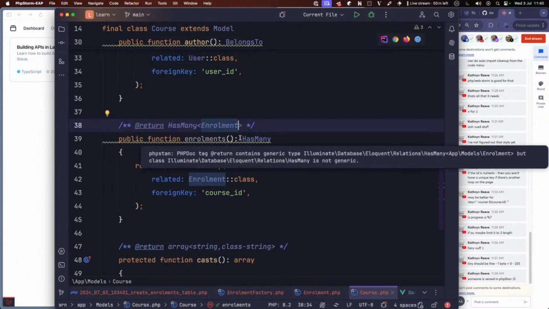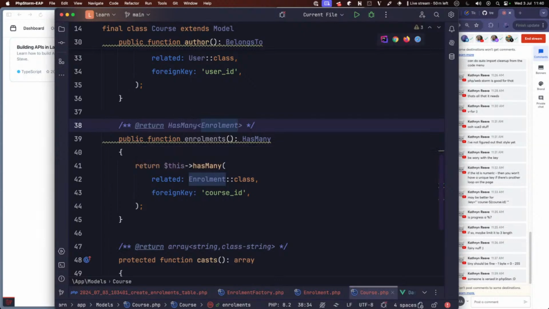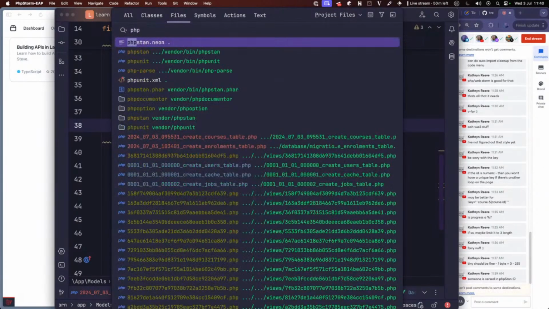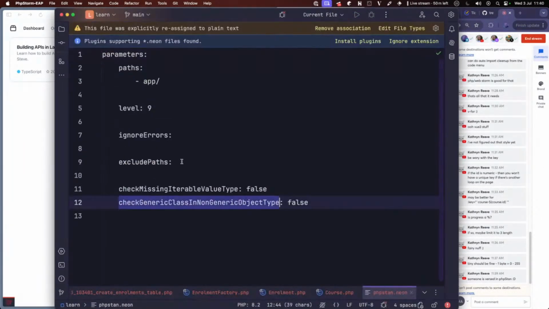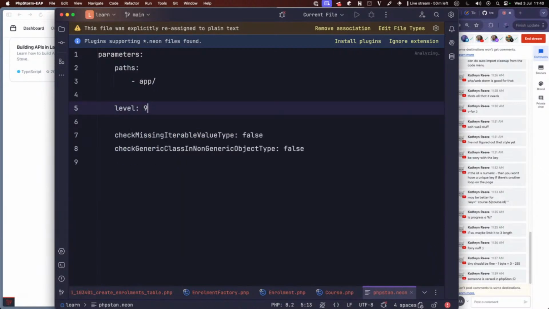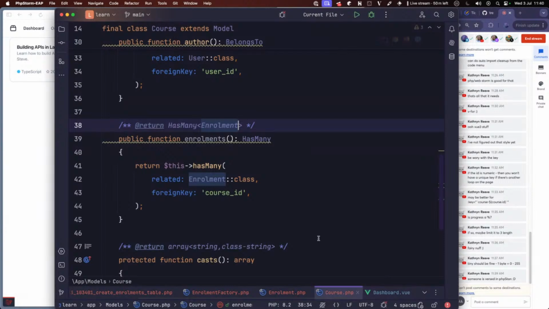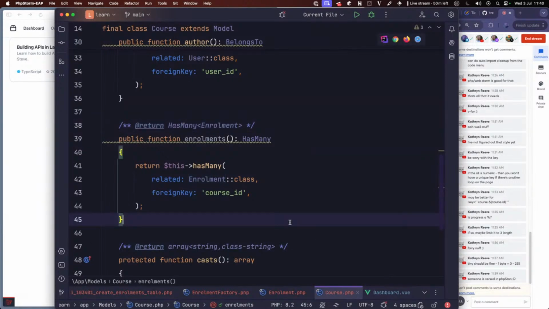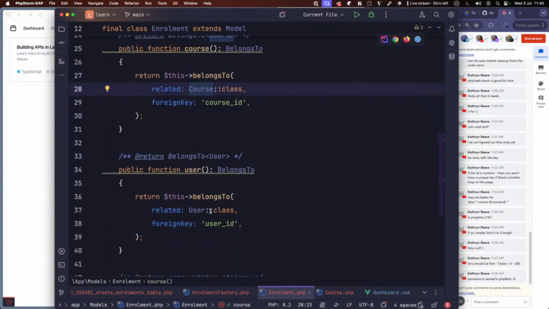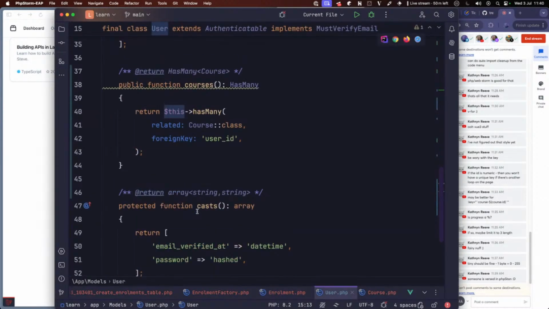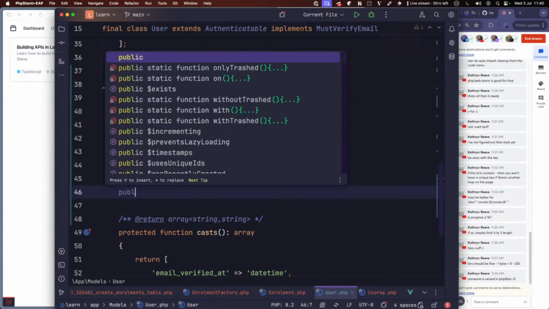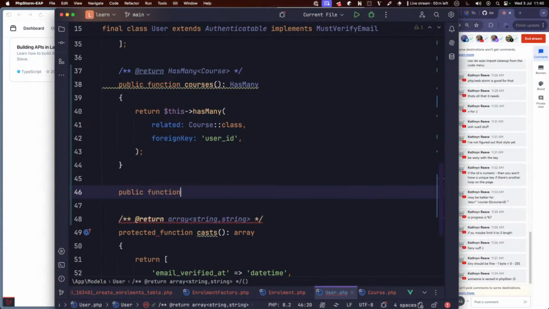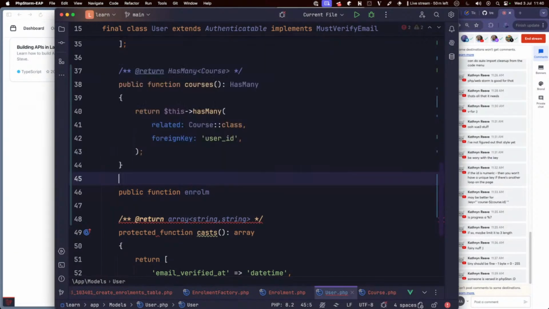Now it complains about the generic type there, but if we come to phpstan.neon, it shouldn't be checking it. Let me remove those. Maybe I can add template tags somewhere to resolve that a little bit later, but I won't worry yet. And down here, instead of enrollments, we're going to call it enrolled or something. So public function, actually, no, we'll just call it enrollments.